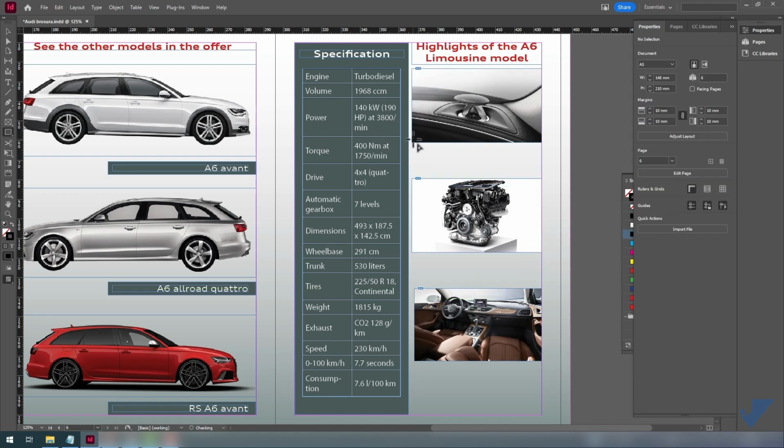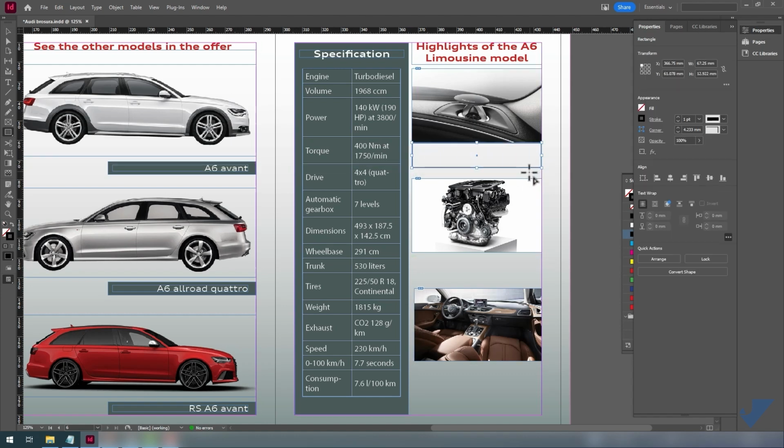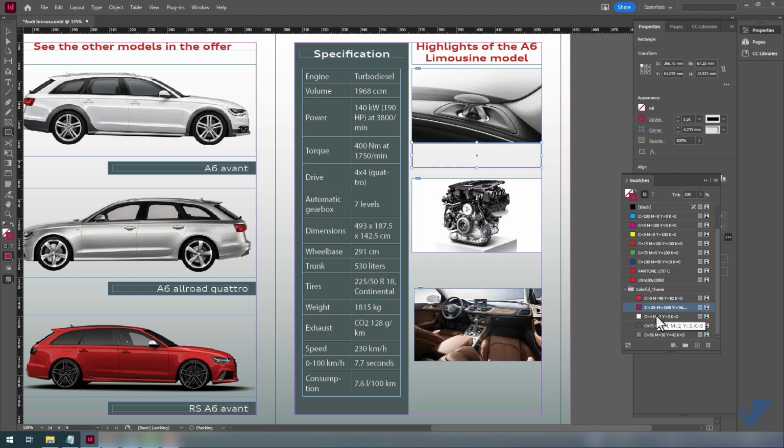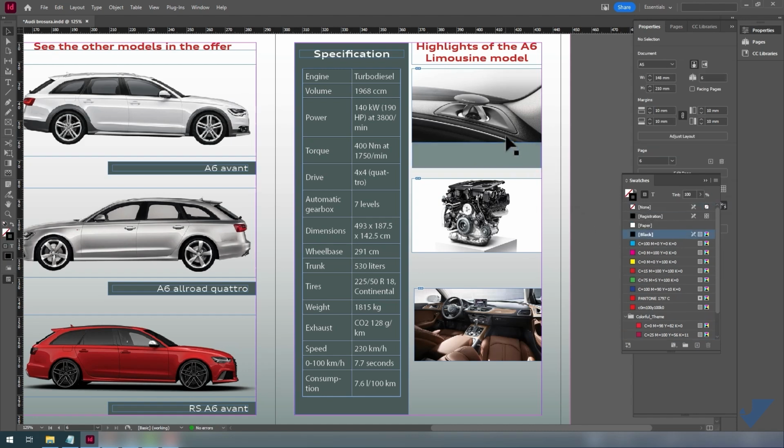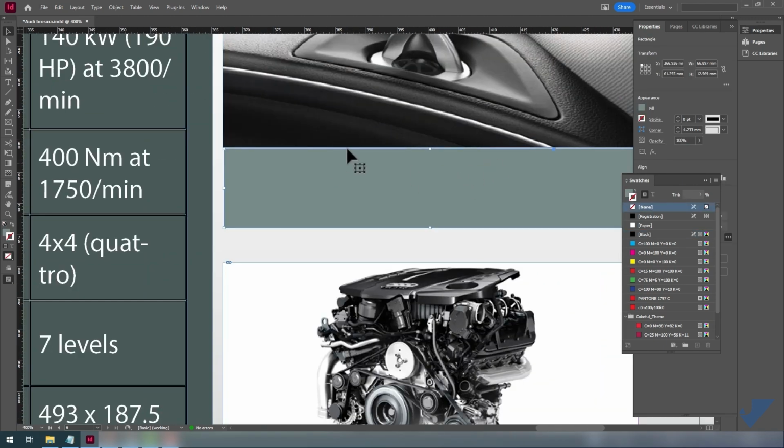We will also add rectangles that will be the background of the text. We're going to paint it the color we want, let's say we want this lighter green. Of course, we need to check if the fill option is active. Set the stroke of the rectangle to none. We will zoom in to better fit this rectangle to the width of the image.